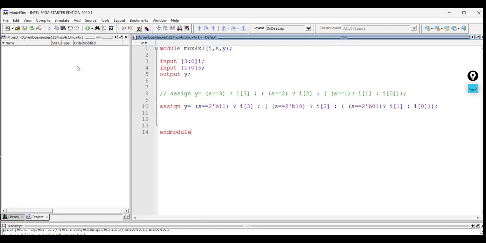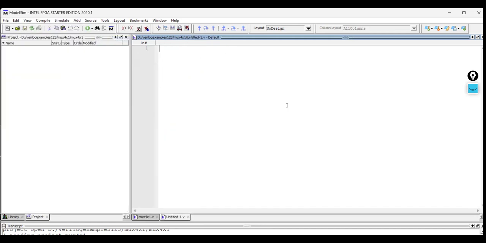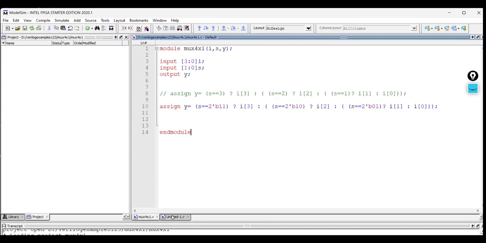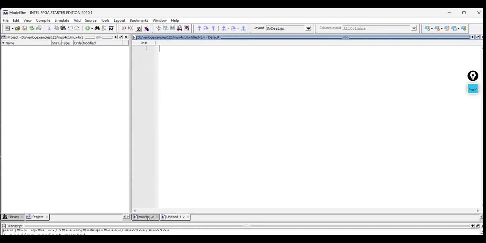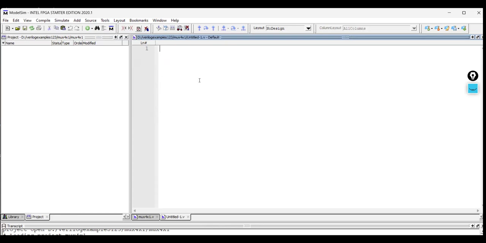Now to create another file, you have to go to File, New, Source, and this Verilog again. Verilog, no other. So now here, you have to create the test bench. Here you have your design file. Here are the tabs at the bottom. You can see I'm clicking here. So you have the tabs here. So here is the design file. Here you are going to develop your test bench.